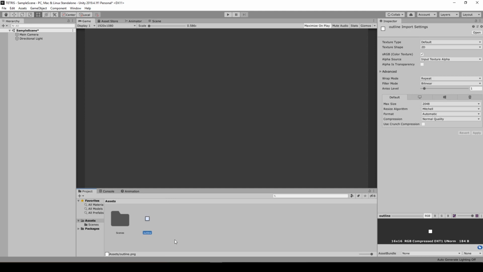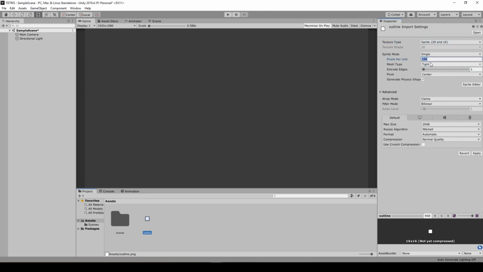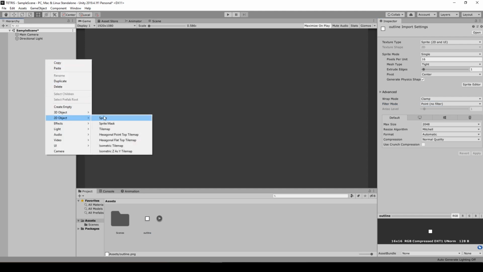Okay, so I have created a very basic sprite in Microsoft Paint, which is basically a 16 by 16 square with a 1 pixel wide border. And in the settings we'll change its texture type to Sprite 2D. The pixels per unit will be set to 16 so that it's one unit wide and tall in the game, and the filter mode to point, no filter. We'll press apply, and now we can create a new object.